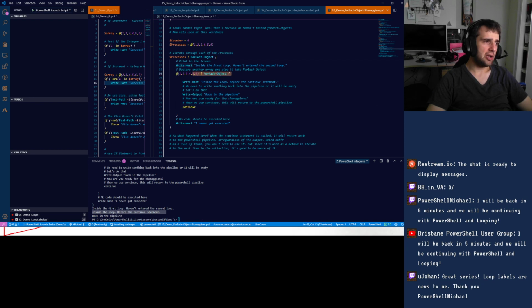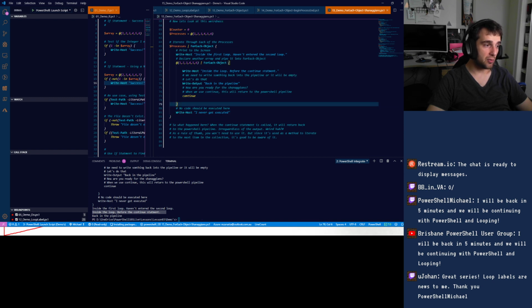So essentially, like I said before, the continue statement will exit the entire pipeline. That's the pipeline for each object, and that's the pipeline for the parent. That is scary. So that's pretty much it for me today. And we know that that's the case as well, is because this code never gets executed.